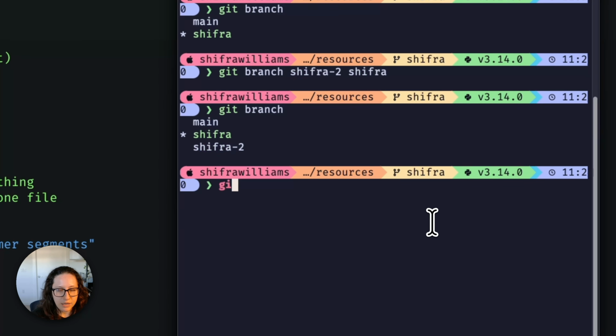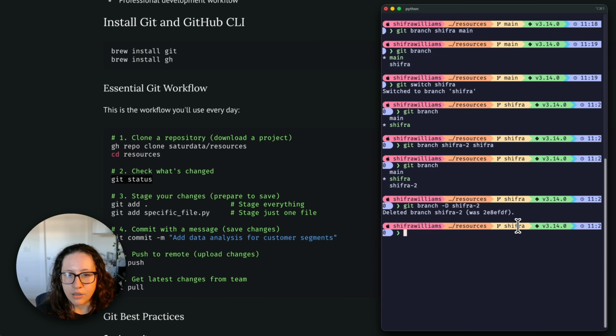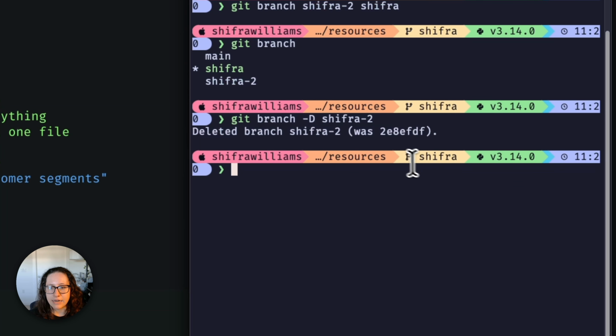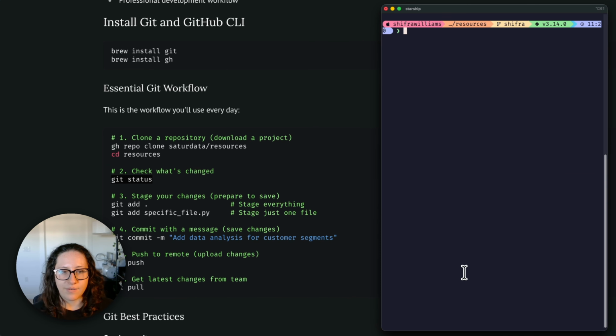If we want to delete a branch, we can say git branch dash capital D Shifra 2. Deleted branch, it gives me some good feedback, and it has this code that represents what that branch was. And now if I do git branch again, I use the up arrow to get to that command. Now there's no more Shifra 2 branch. Great. Clear to get rid of everything in the terminal taking up space on the screen right now.